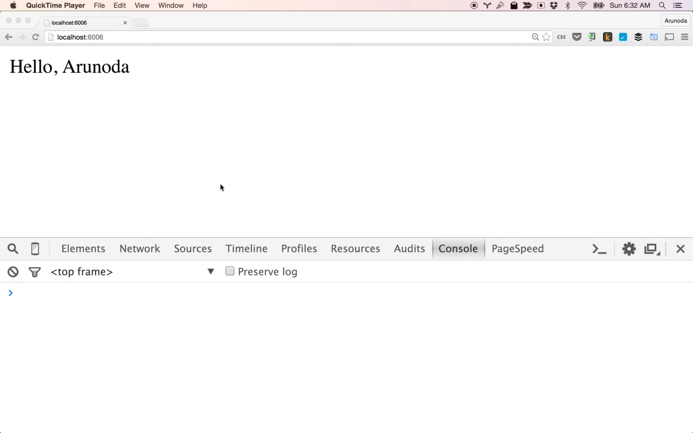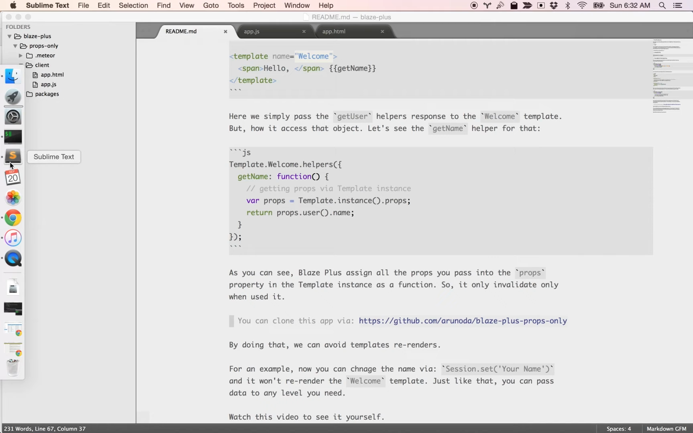Hello, this is a simple Blaze Plus application only using the props. And so I think you know the code and where it is. I'm trying to show you how to pass some new data from top to the bottom without re-rendering any templates. Okay, first let's look at the code.